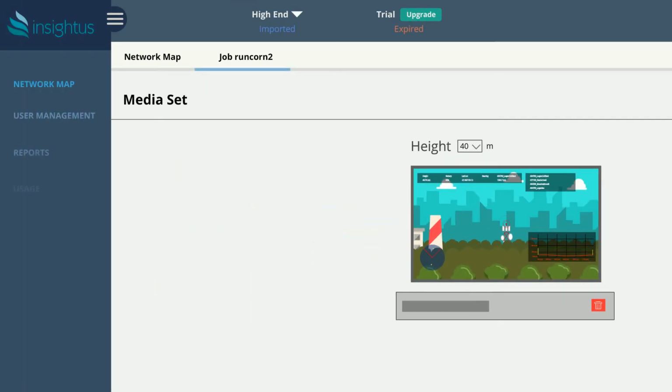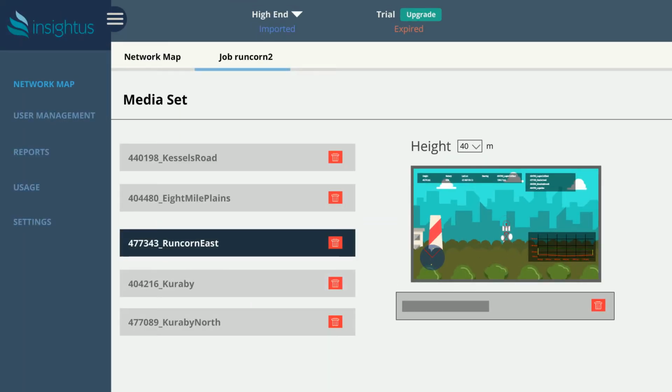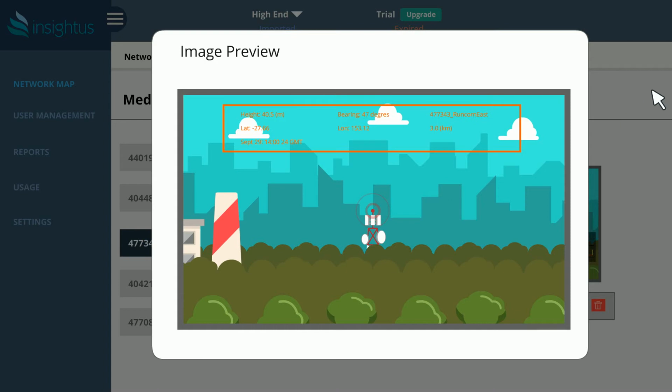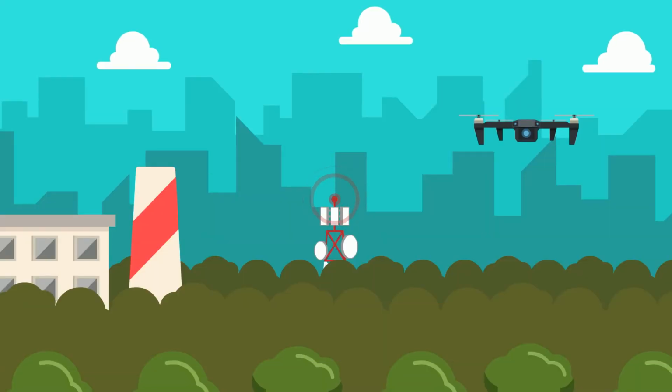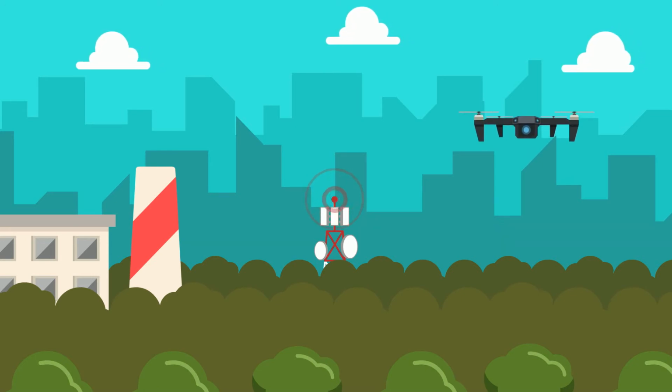Once the survey is complete, the information is available on the secure Insightus cloud for review, and reports can be prepared. Insightus Line of Sight, designed to dramatically lower the cost of line of sight surveys.